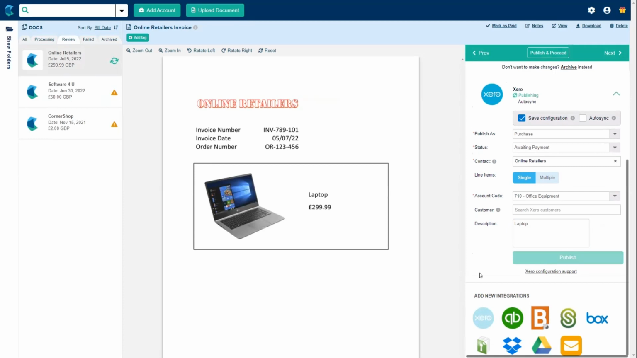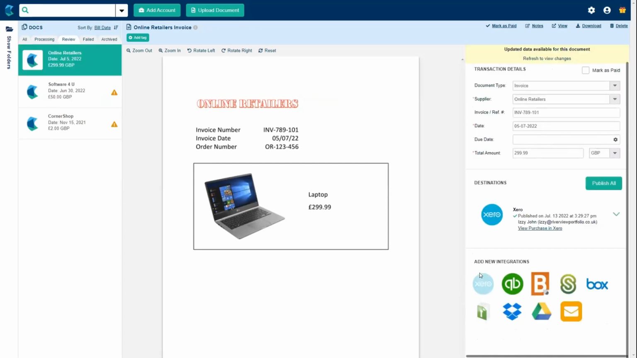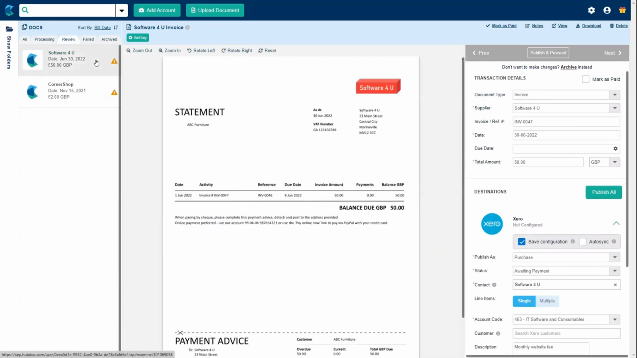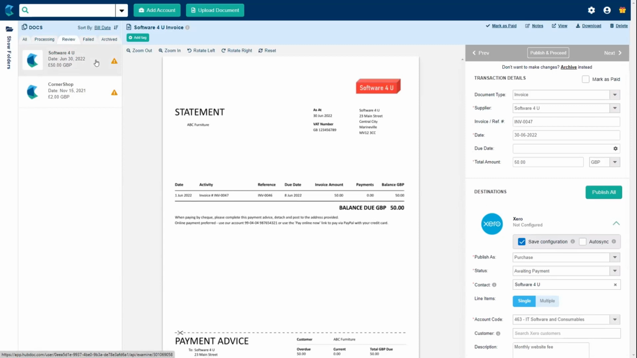So it really reduces down the amount of manual entry that you're having to do. If you're putting any financial documents into Hubdoc that isn't an invoice or receipt, you may not be publishing that into Xero, but I would recommend that you still send it into Hubdoc because you can use the filing system within Hubdoc to keep those documents safe and secure.